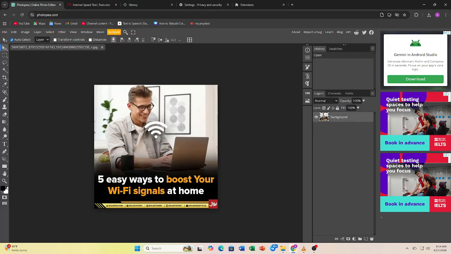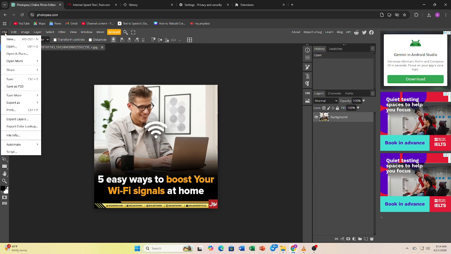Once it loads, either drag and drop your image into the workspace or click File, then Open. This is where your design starts.